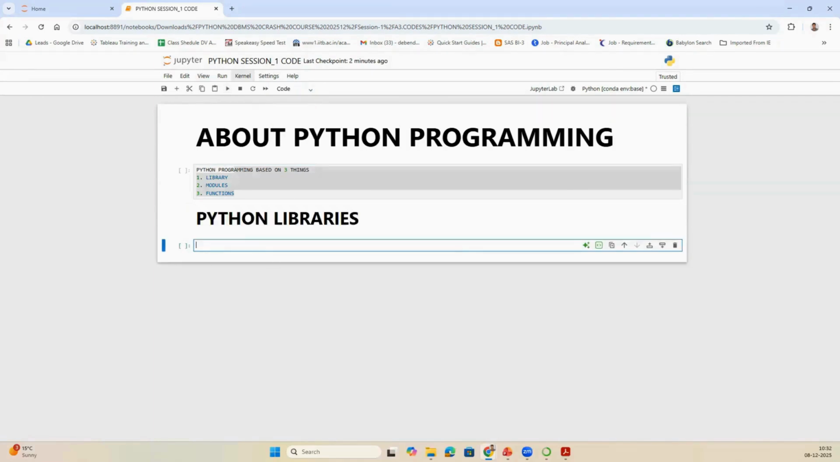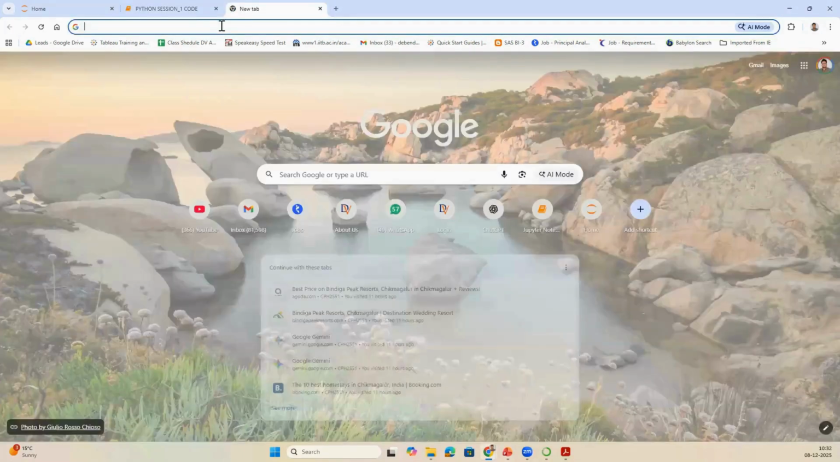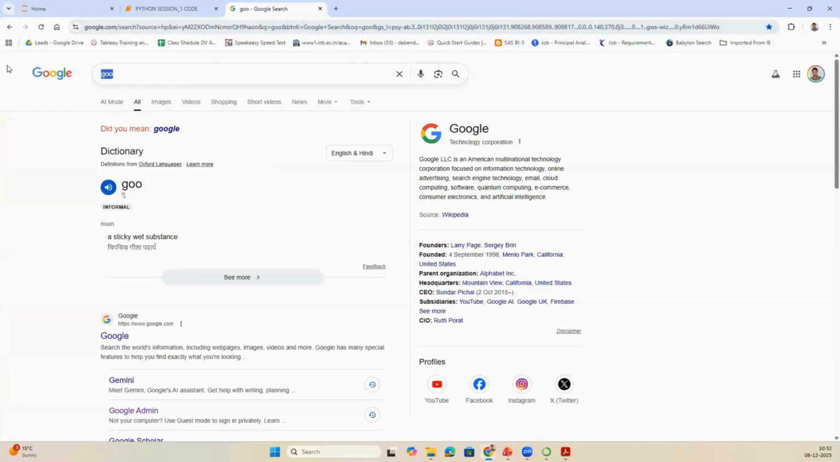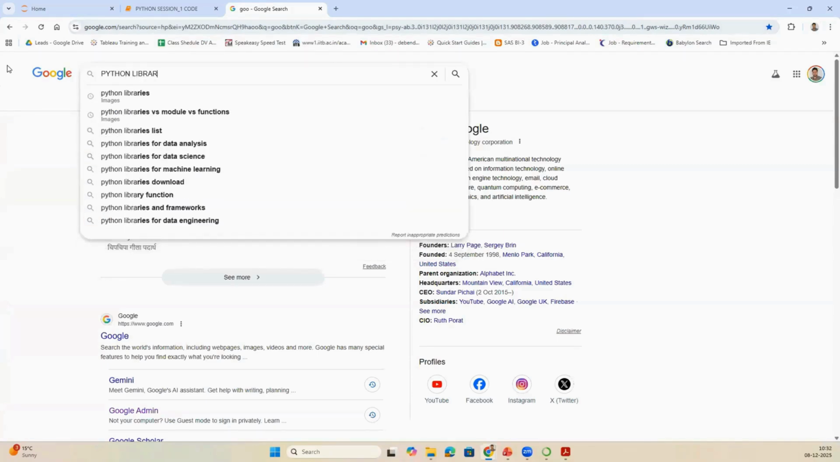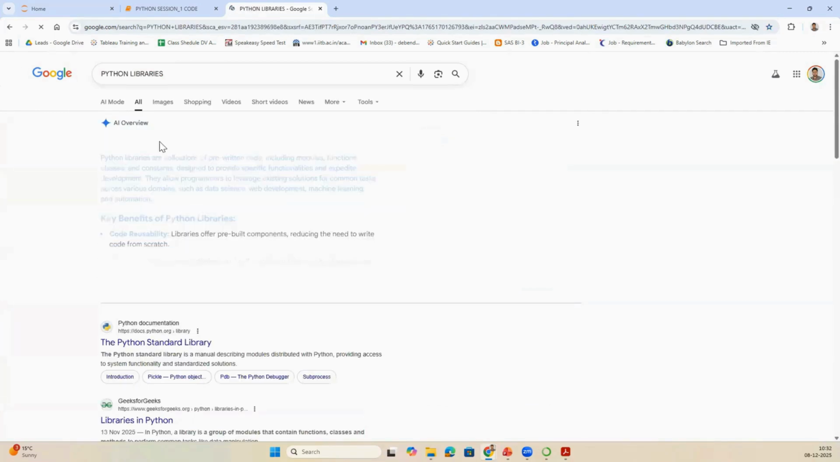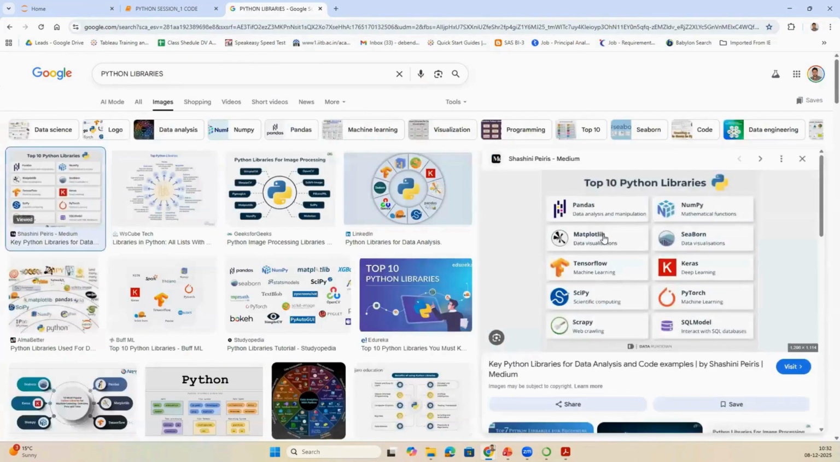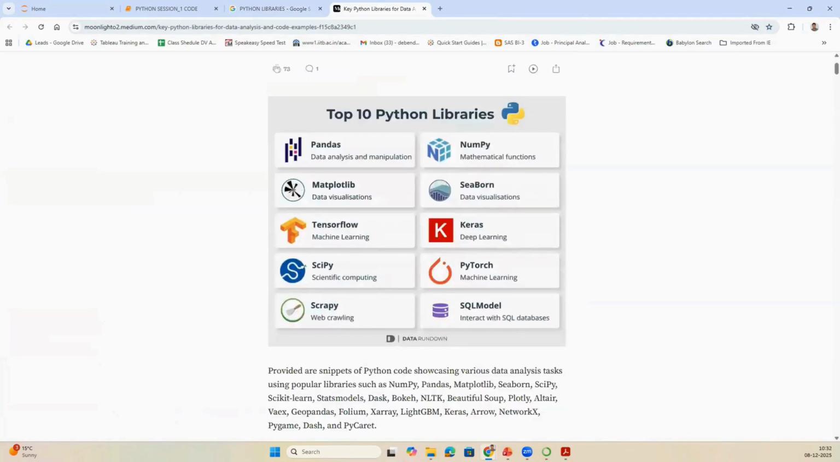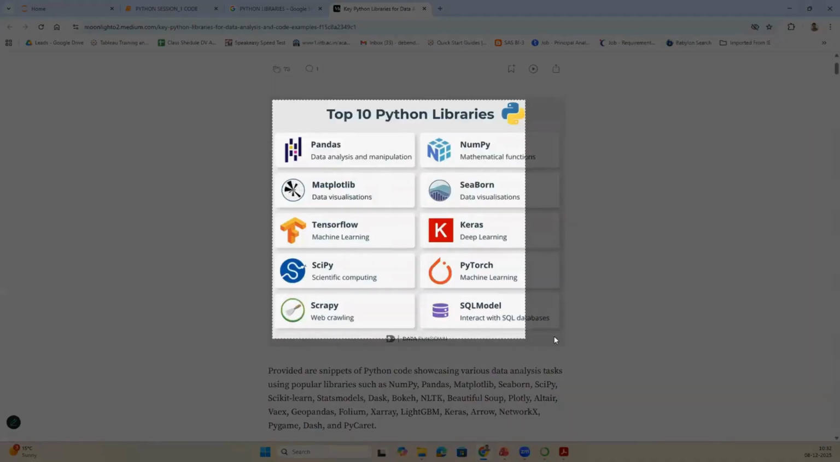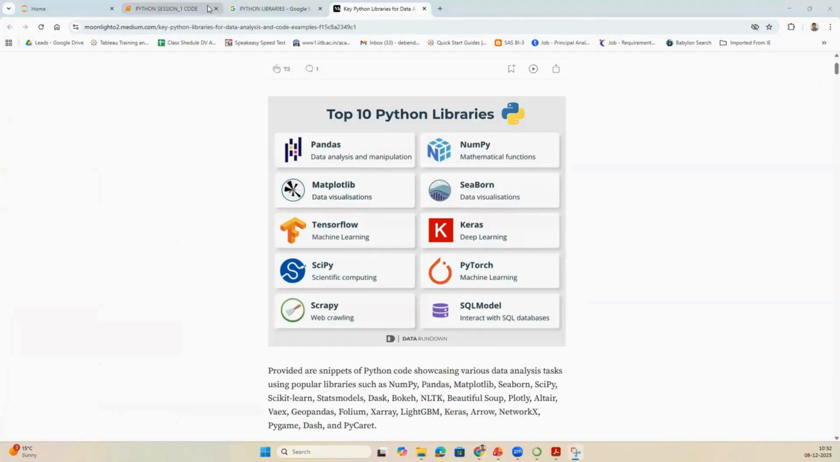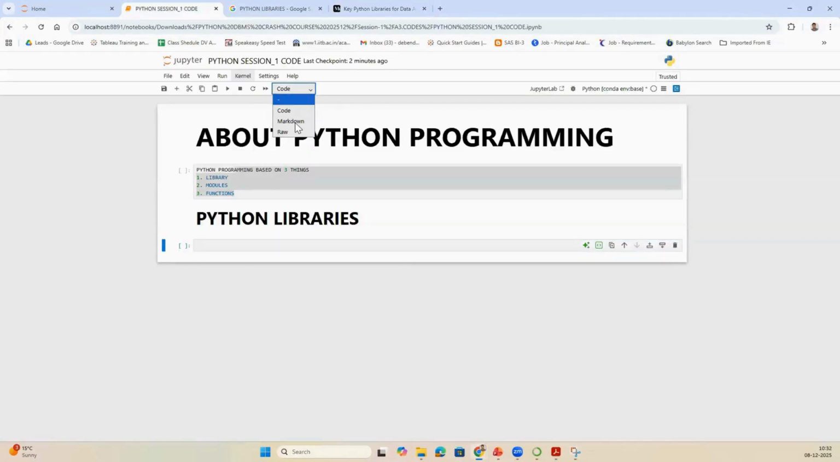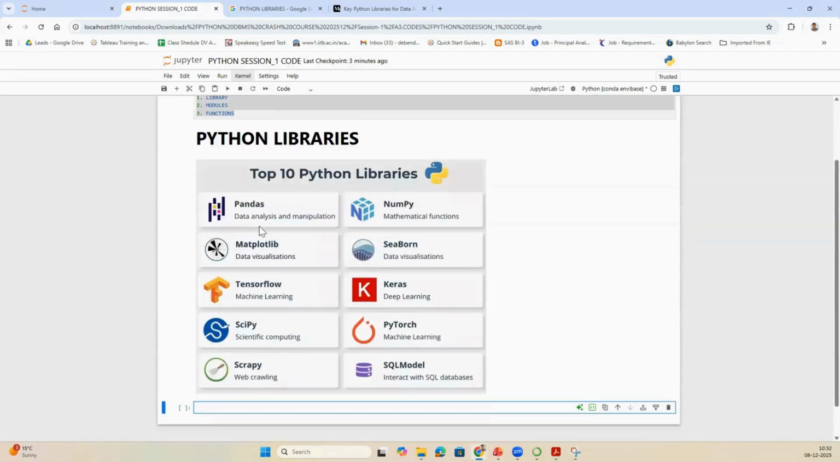Now, when I say Python libraries, guys, let me go and search here. Going to Google, I'll search for Python libraries. When I click on it, I'll go to this image, which is here. I use the snipping tool to cut this image. Going here to paste the image, I'll say Markdown, paste, and run. So now we have this Python library.